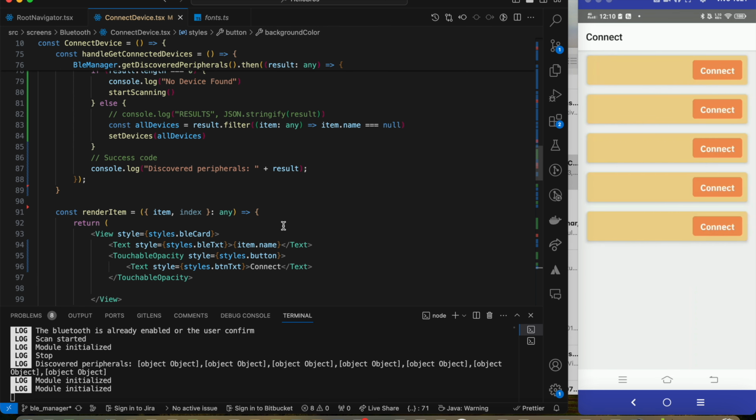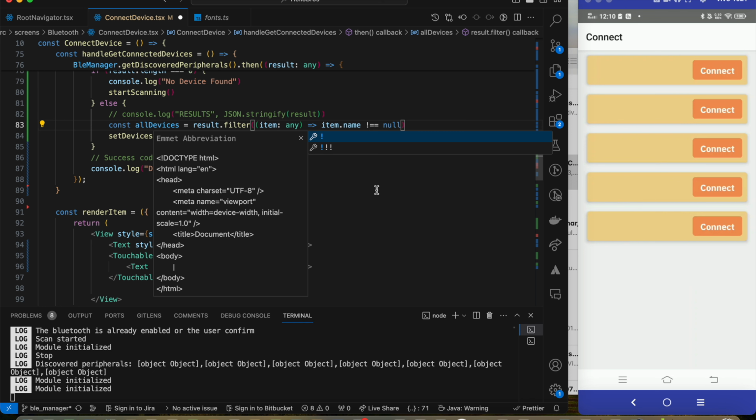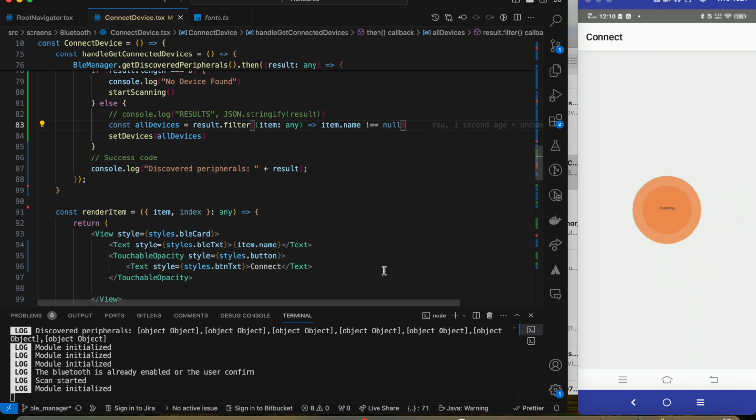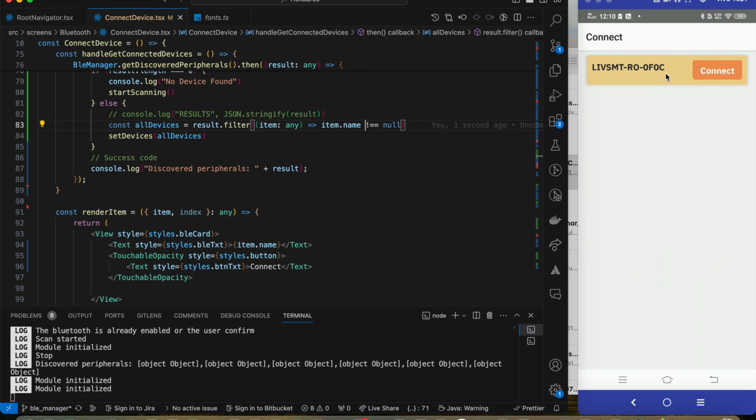So the names are not shown here. Okay, we will filter out the ones which do not have names. So you can see there is one device that has the name, which is my RO, Leaf Pure Smart RO.